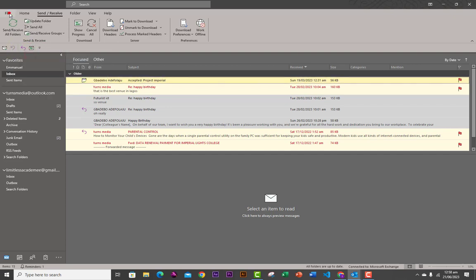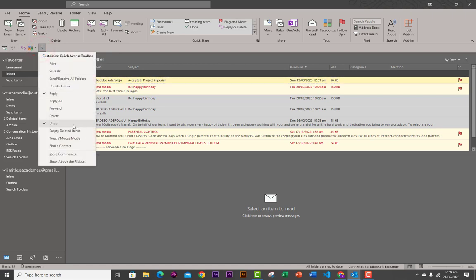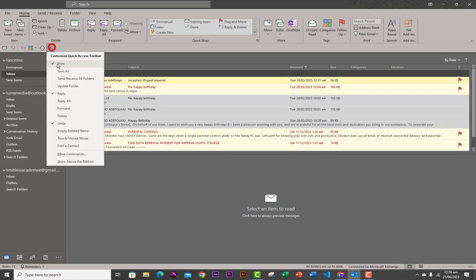So just go to your home and then look for any command that you use often, like this categorize. I can right click on it, add to Quick Access Toolbar, then I can right click on this and remove from Quick Access Toolbar. So now your Quick Access Toolbar position can be right here, or you can change the position of your Quick Access Toolbar. Okay, so you can add from here as well.